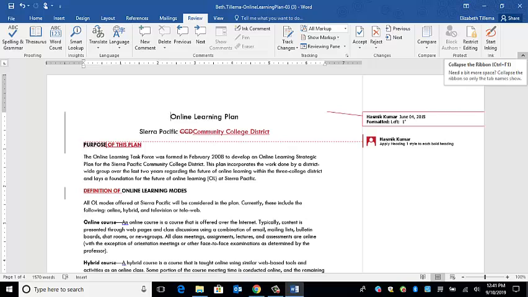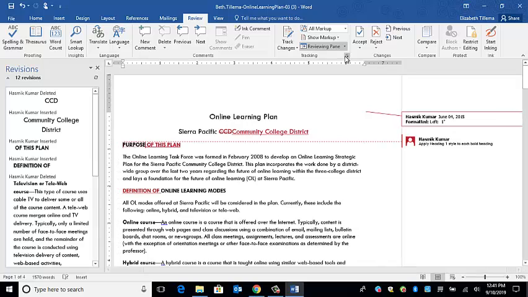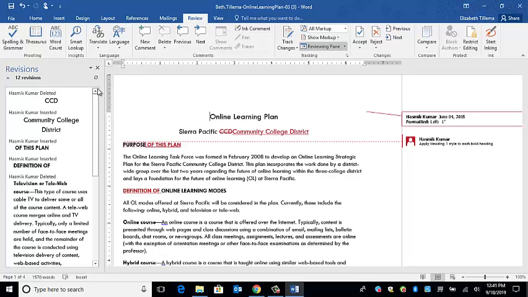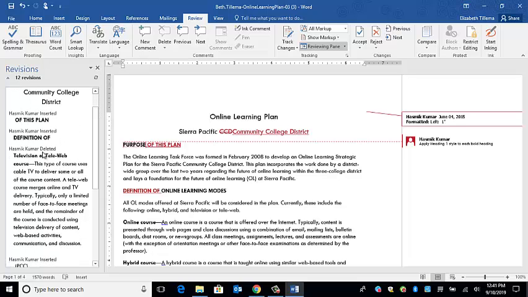So step B says click the reviewing pane drop down arrow and select the reviewing pane vertical. So here is my reviewing pane drop down arrow and I'm going to click reviewing pane vertical. I see this little bar pop up on the side and these are all of the changes Hasmik has made. Step C says in the reviewing pane, find where Hasmik Kumar deleted television or teleweb courses. I can see it's right here. It says Hasmik Kumar deleted television or teleweb course.